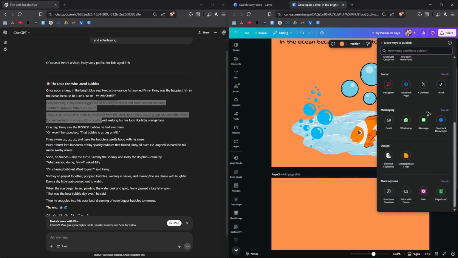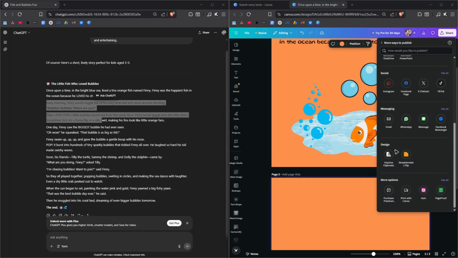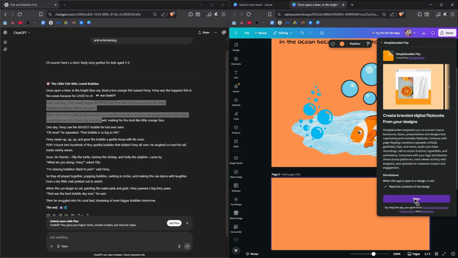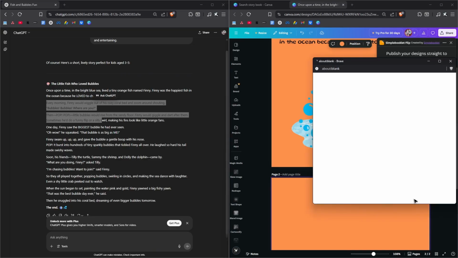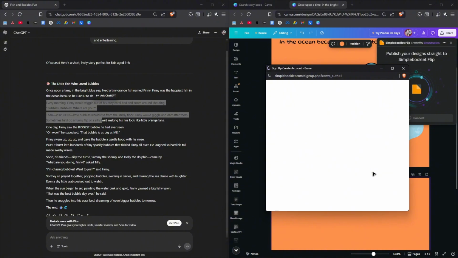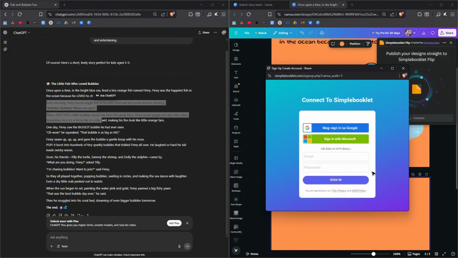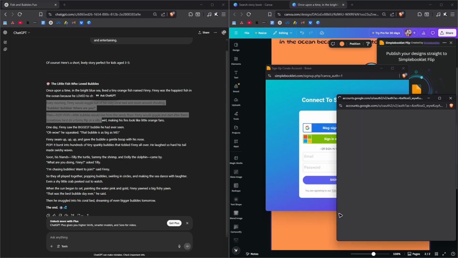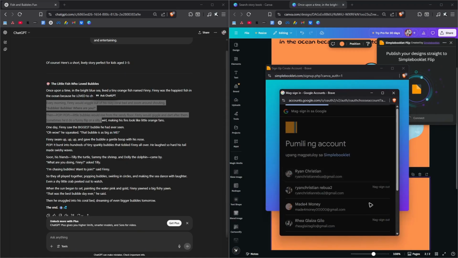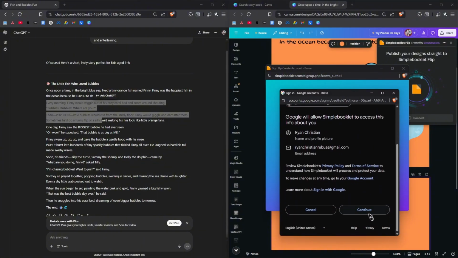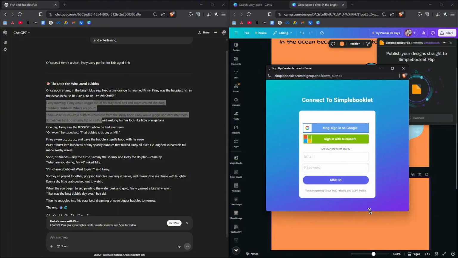Now look for the option, this one. All right. Under design, we have this simple book flip or booklet flip. Just click on it, hit on open, wait for it to load, and it's going to open up a new tab that will ask you to create an account. You can go ahead and select your Gmail or a Microsoft account in here. For example, I'm just going to select my Gmail like so. Wait for it. Give the necessary permission and hit on continue.